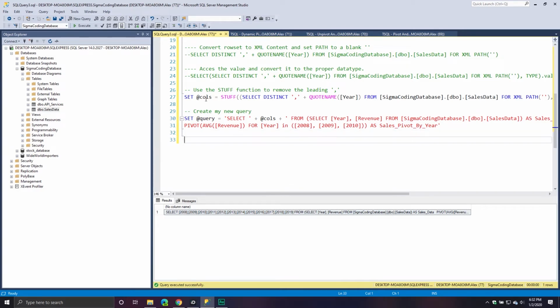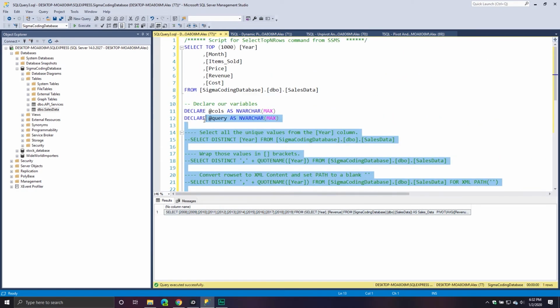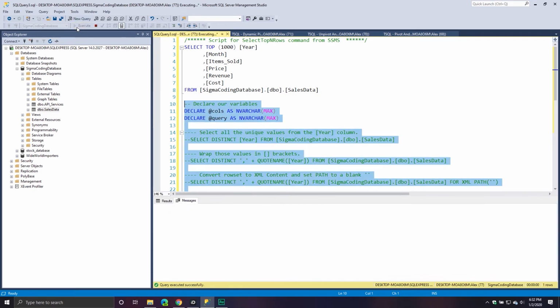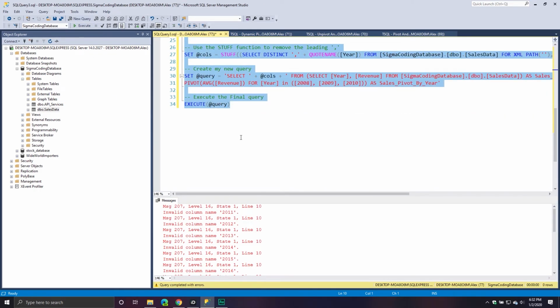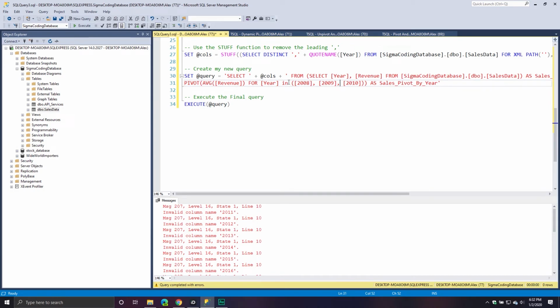So this was the second portion. Now we execute that query. So execute the final query. We're going to do execute and then @query, and hopefully we get the results that we want. Uh-oh. Oh, I forgot something. Silly me.